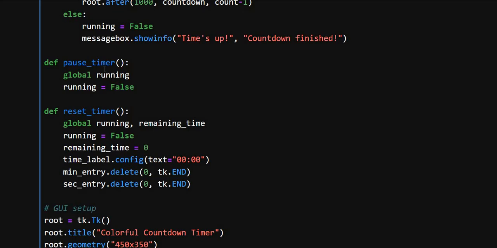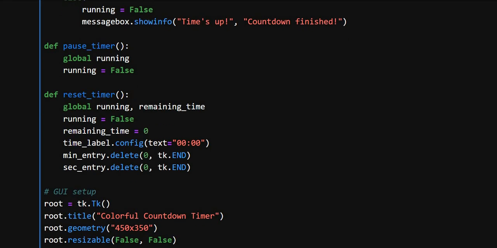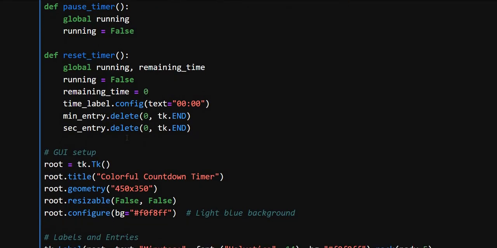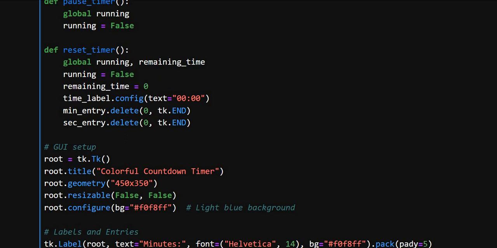Now here we'll create a function for pause timer. This simply sets running to false to pause the countdown. And then in this function reset timer, this stops the timer, resets everything to 0 and clears the input field. This we'll see in our output.